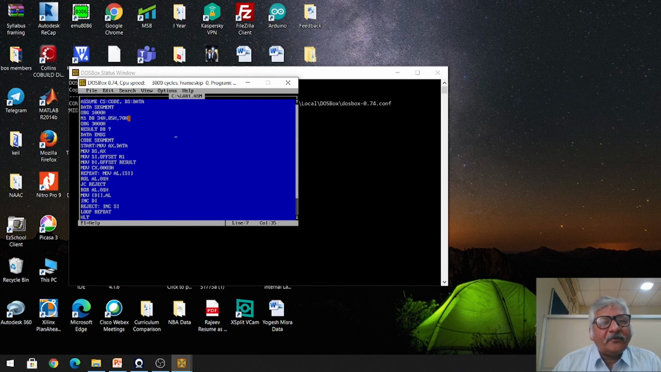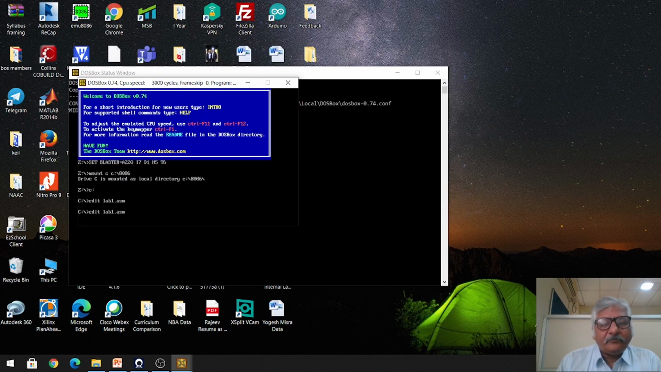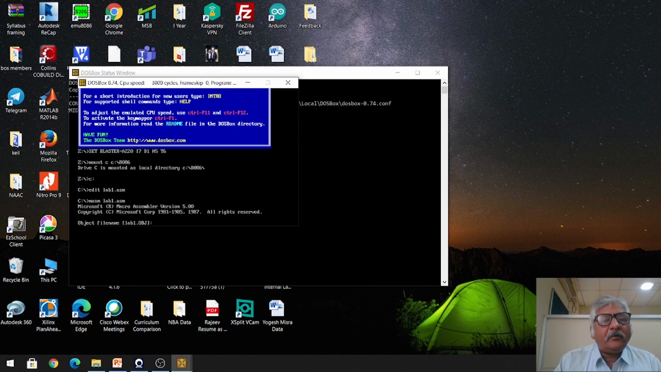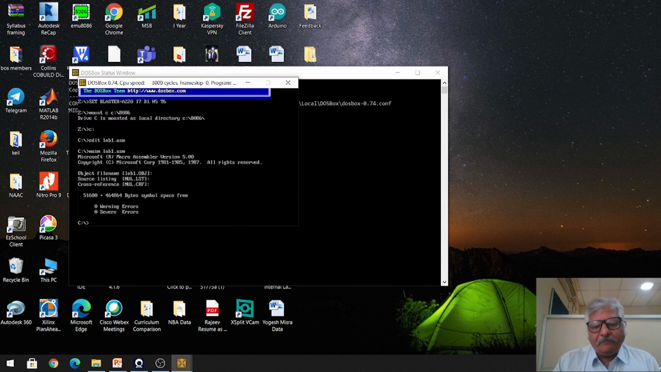34H, 85H and 70H. These are the three numbers, and 34 and 70 are the positive numbers. These numbers we will find at 3000H and 3001H. Right, so I will save this program and exit. Now I will use MASM. Okay, the object file is created. Now I will use the link tool.